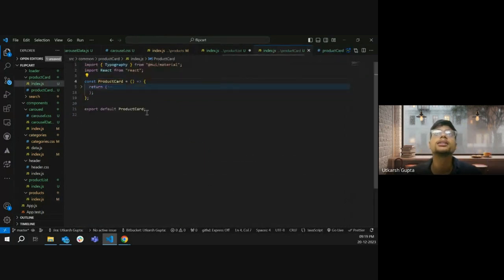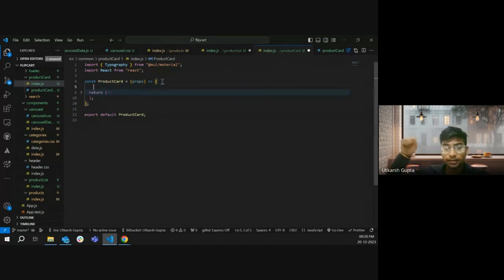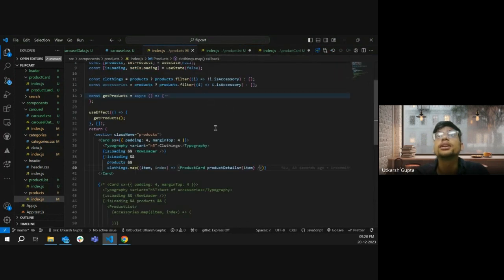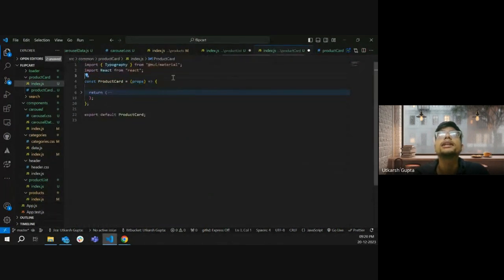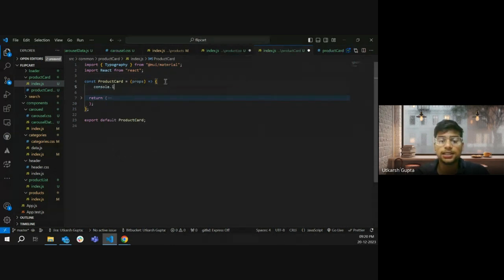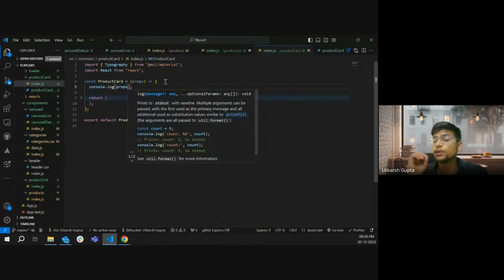So in ProductCard, in the first parameter, you get the props. Remember, in the first parameter it gets props. And this props is nothing but a collection of all the props that you send from there. You getting my point now? So it's an object. Every component will always receive props. If you are not sending any, it will be an empty object. If you're sending, it will have those keys and values.